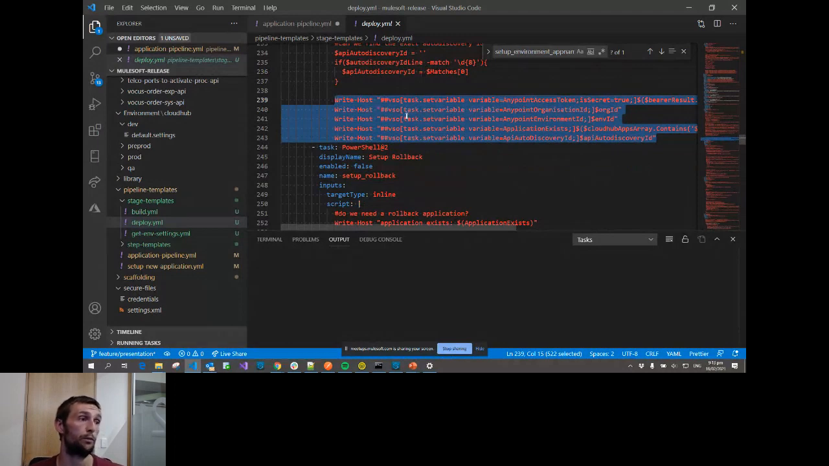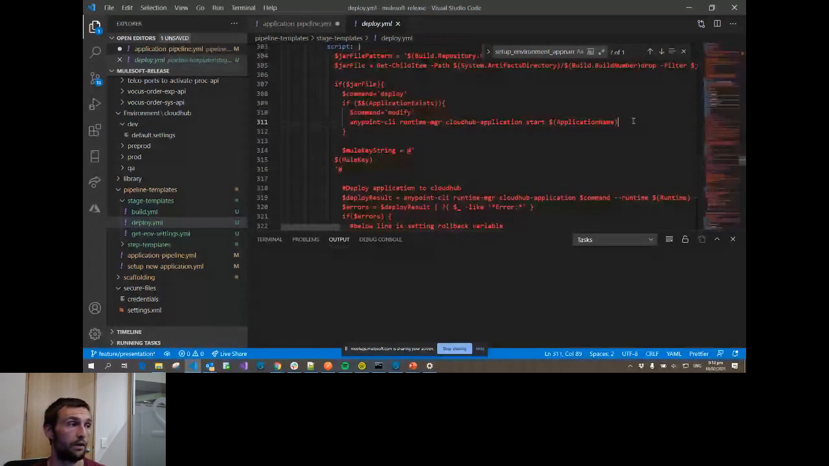So this is just setting up the Mule key using the step template, and then we deploy our application here. So this is just grabbing the jar file pattern, or finding the jar file using the pattern. This is setting up the command, so whether it is a deploy or modify, and then we just have to make sure that if the application exists, we remember to start the application before we try and deploy to it, otherwise we get an error.